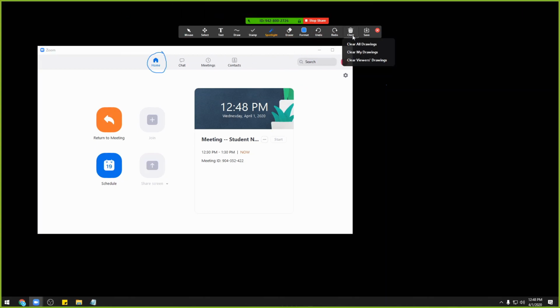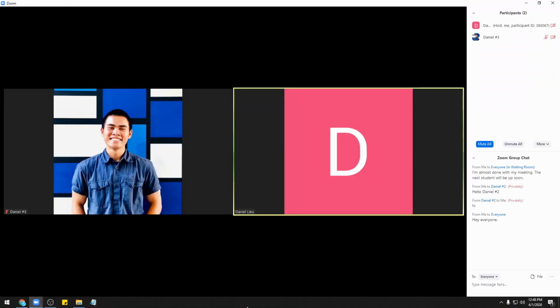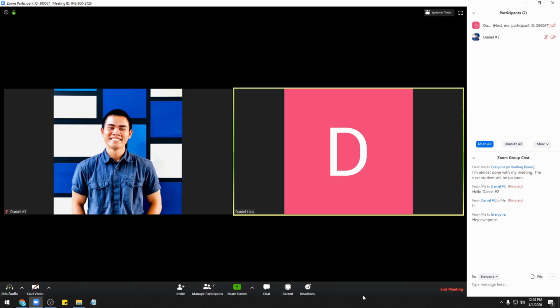Clearing it just clears the screen, clears all drawings. You can actually type on the screen as well. This is text, and they see that on their screen. And it just stays on their screen. You can clear all drawings as well. And ultimately, that's like the most of the features. This is good for like PowerPoints. If you're trying to show them how to do something, this is a perfect feature for that. So to exit that, just stop share. And it brings you back to the screen.